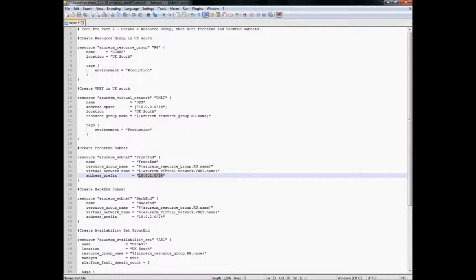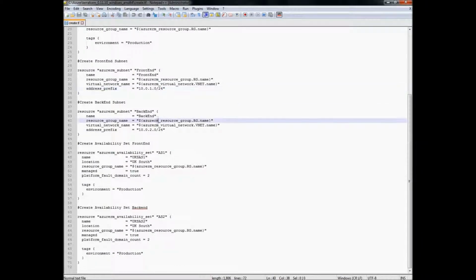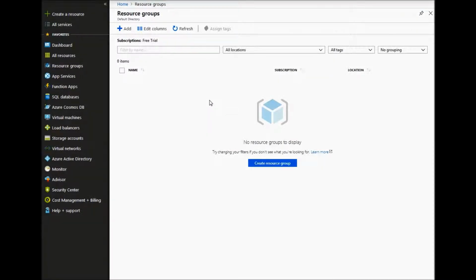Within that vNet there will be a front end subnet with a /24 address space and a backend subnet with a /24 address space. Okay, all on different subnets there. So we will also create availability sets 1 and 2 for our VMs later on.